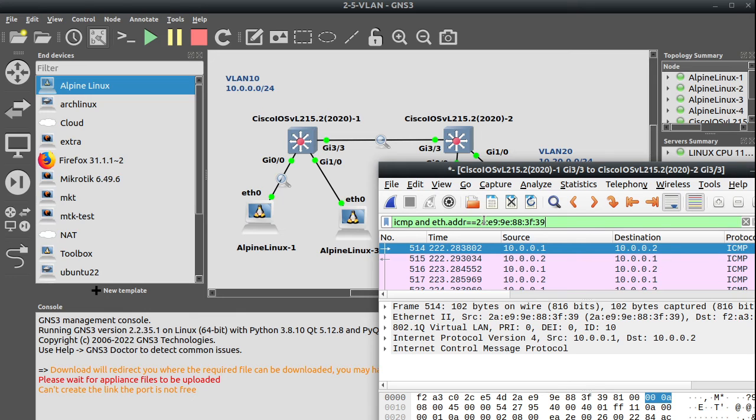And also we have been able to see how we can apply filters in Wireshark and combine different filters to get just the information we are interested in.